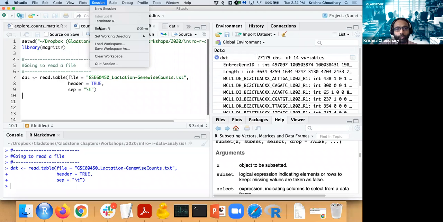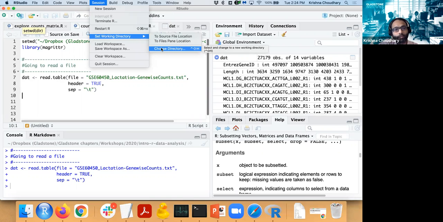Once again, just to show you how to set the working directory, you go to Session. We are setting the working directory for this particular session. So we set working directory and you choose directory to wherever the file, this file, GSE60450, is located on your computer. There are other ways to set it also, but you can explore it on your own time.